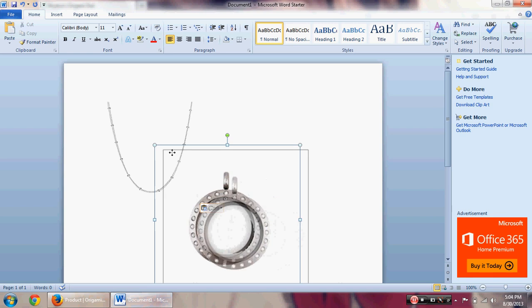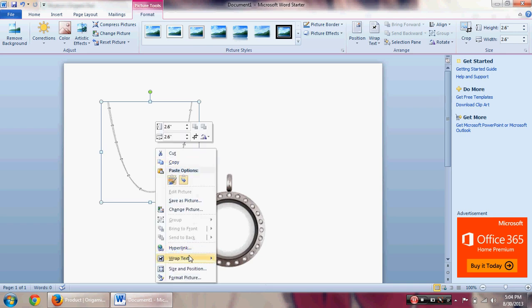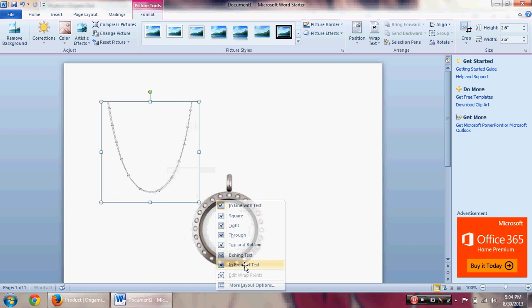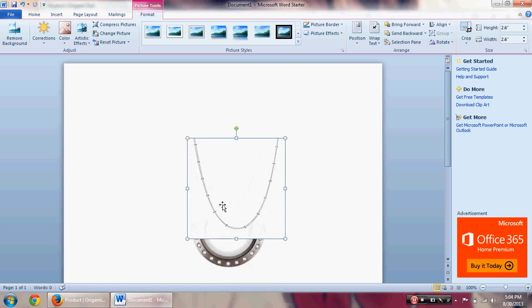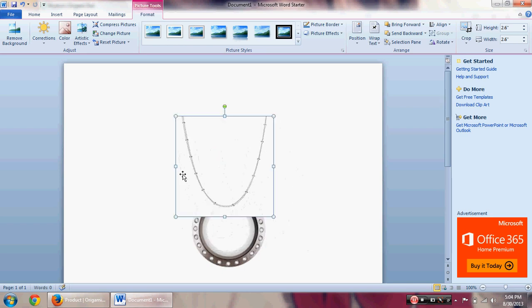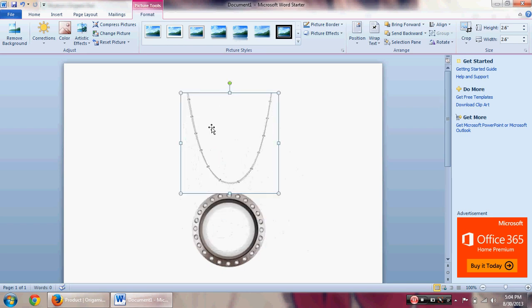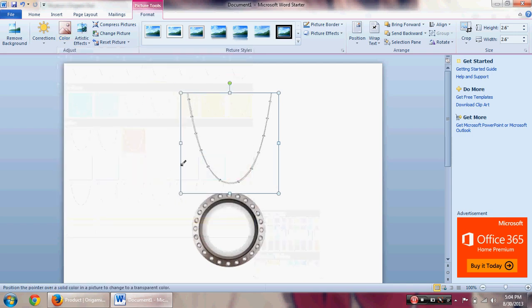Now you see, if you don't wrap it, you're not able to move it. I'm trying to drag it over here. You're not able to do anything with it. So you want to right click, wrap text, in front of text, and as soon as you do that, you're able to move it. Now can you see the white box that I was talking about? This is why you want to do the transparent background. Double click, color, set transparent color, as soon as you do that.